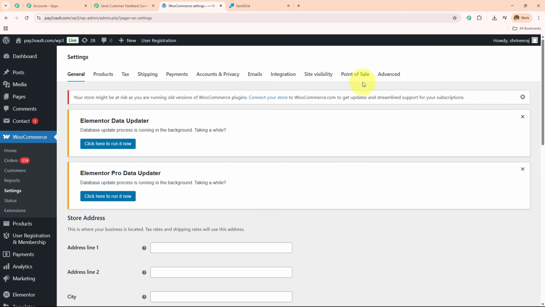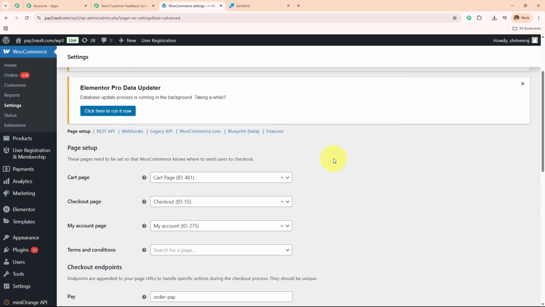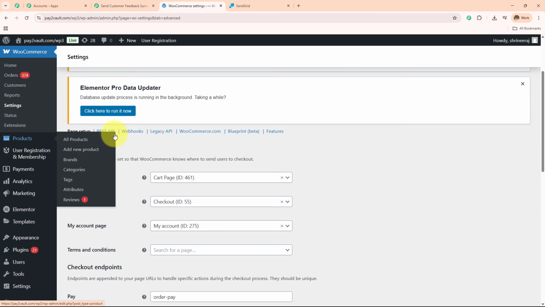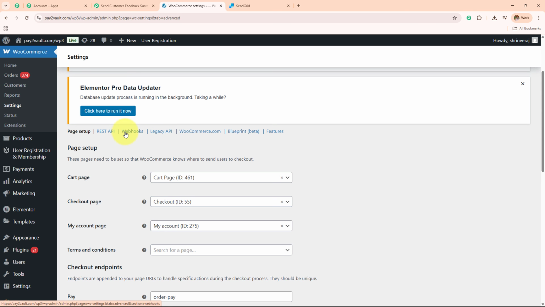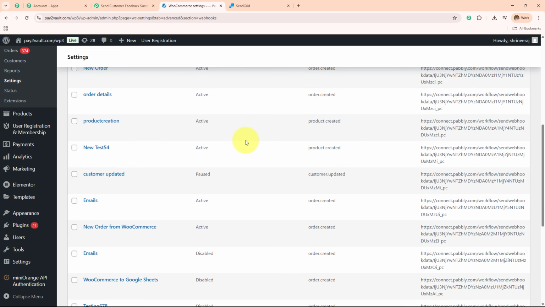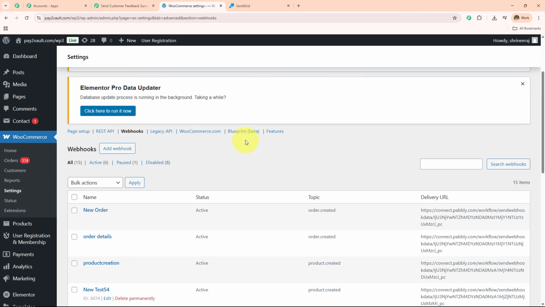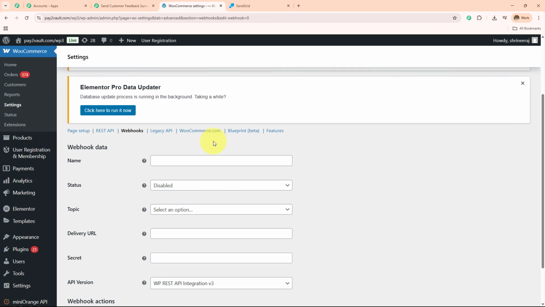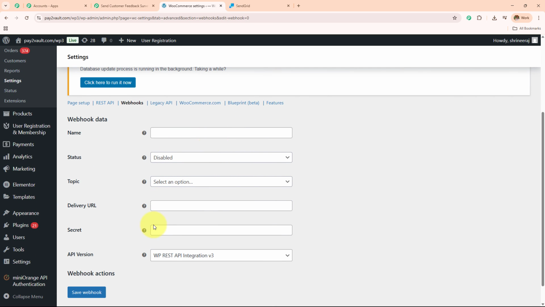On the top, where I can see all these options, I'm going to click on Advanced, and then I will be redirected to this Page Setup. Beside Page Setup, I can see the option of Webhooks. I'm going to open this, and this page will appear in front of me where you can see all the webhooks which I've created. To create a new webhook, I simply need to click on Add Webhook, and if I scroll down, I can see all these options.